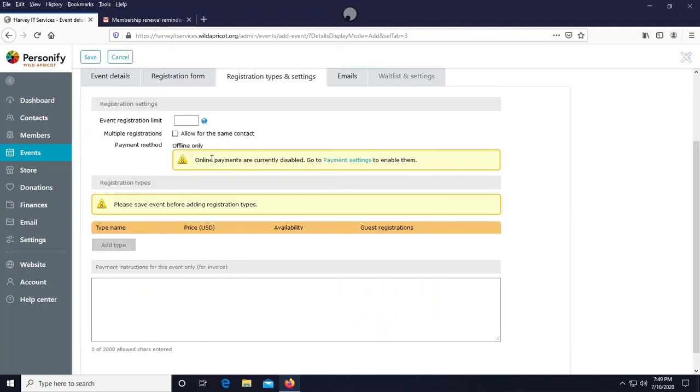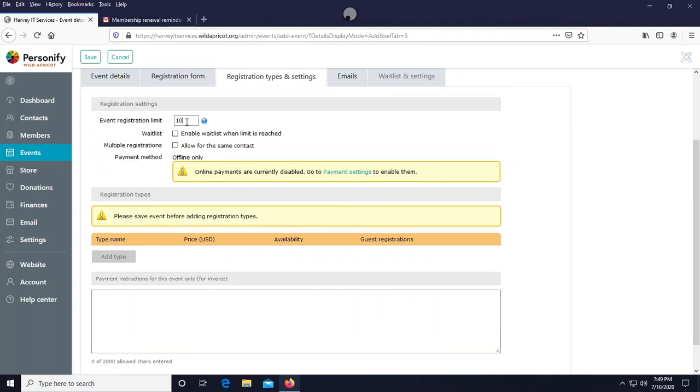We could set a limit. Let's say limited to 10 people. We can enable a wait list. So if it's full, if anybody else signs up, they'll be put on a wait list. I'm not going to do multiple registrations. So this will be if you wanted to allow somebody to have one-on-one registration. I'm not sure why. We could choose the payment method.